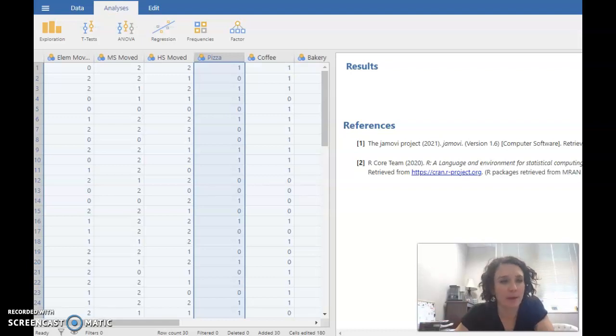All right, so let's talk about adding summed variables. I want to see the sum, the total of moves between elementary, middle school, and high school. For my data, I used 0 for no moves, 1 for 1 move during that time period, and 2 for 2 or more moves during that time period. So I've got my 3 variables there.